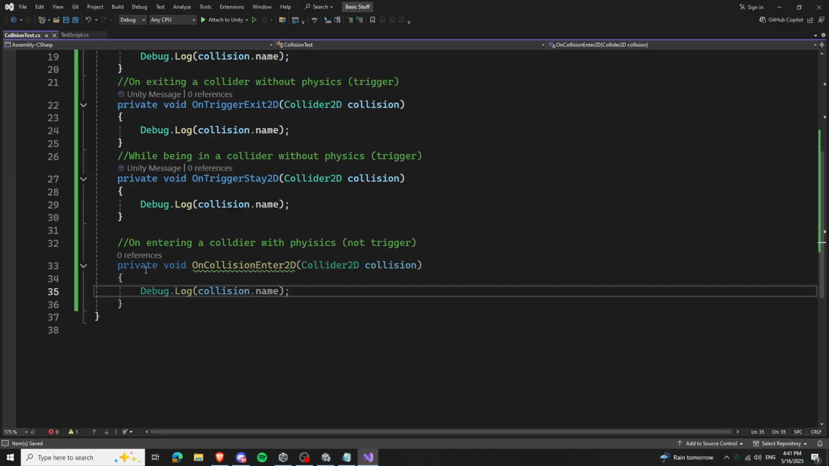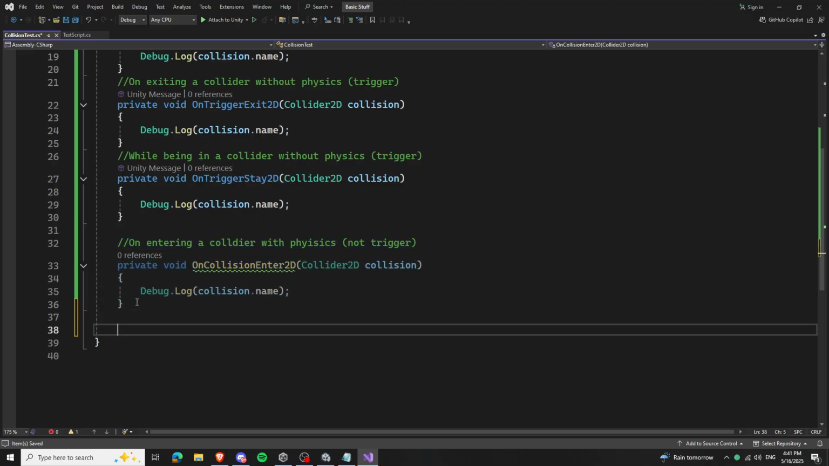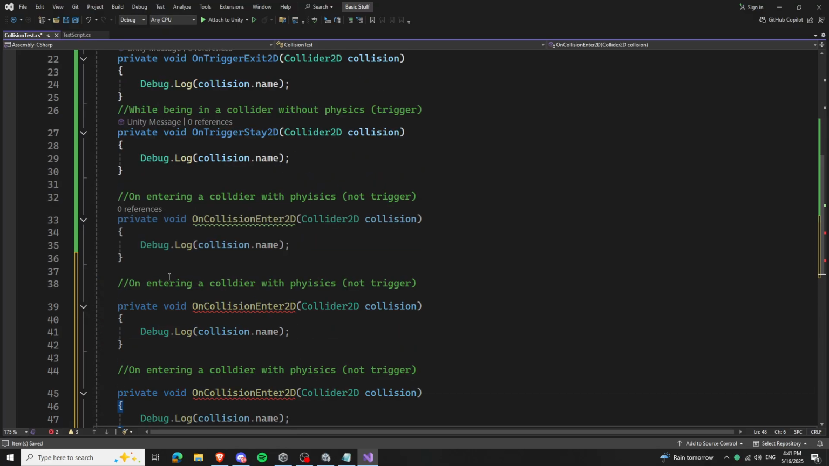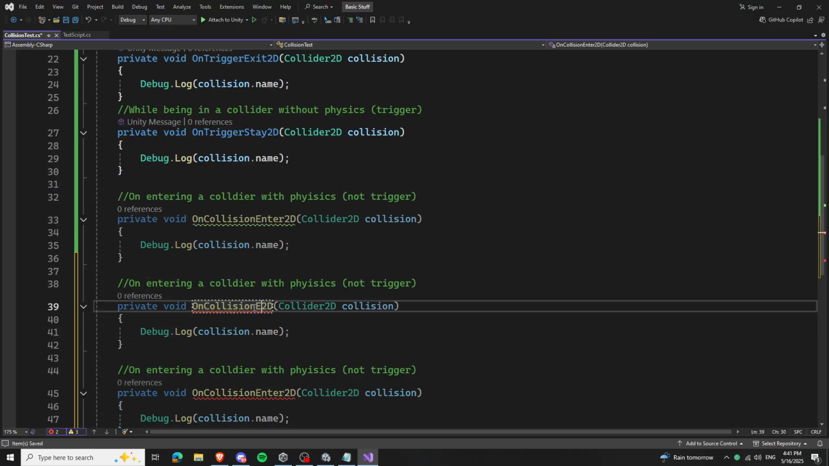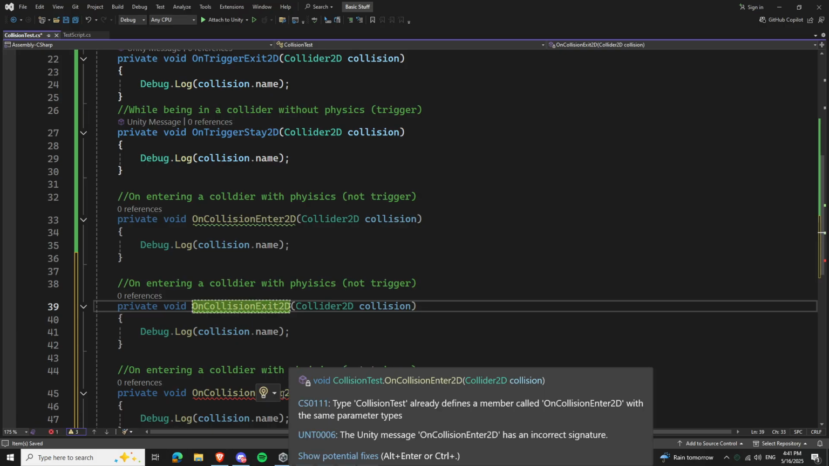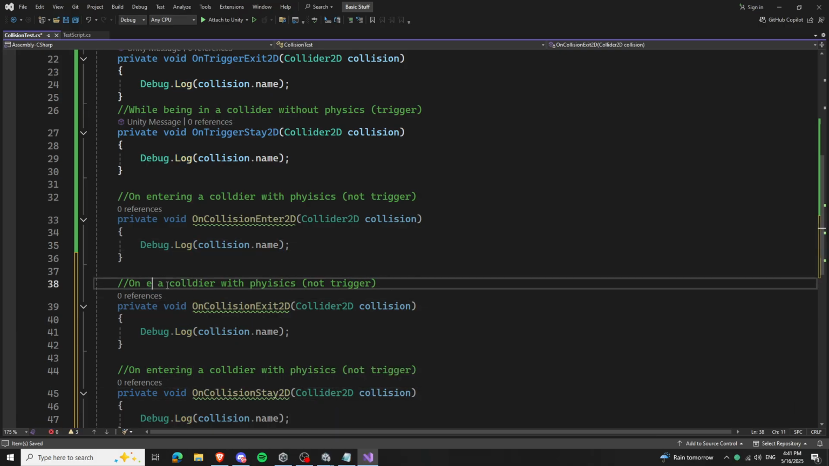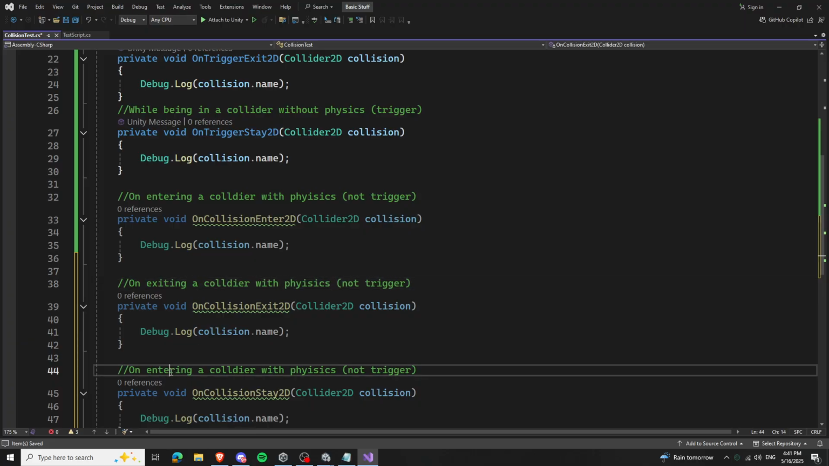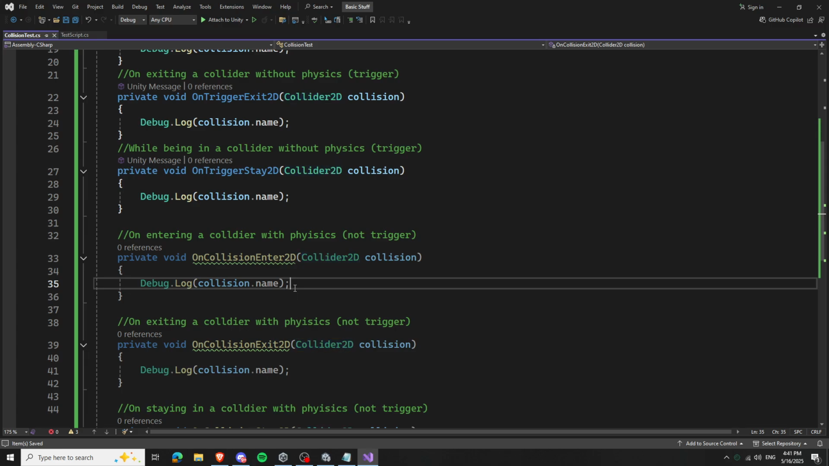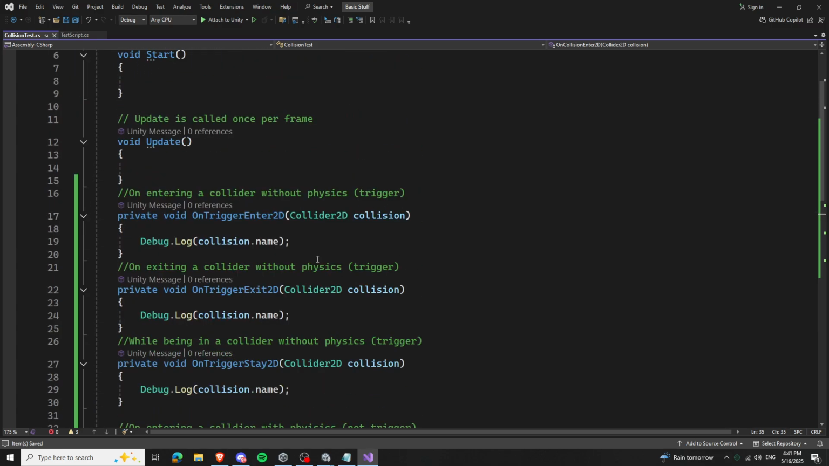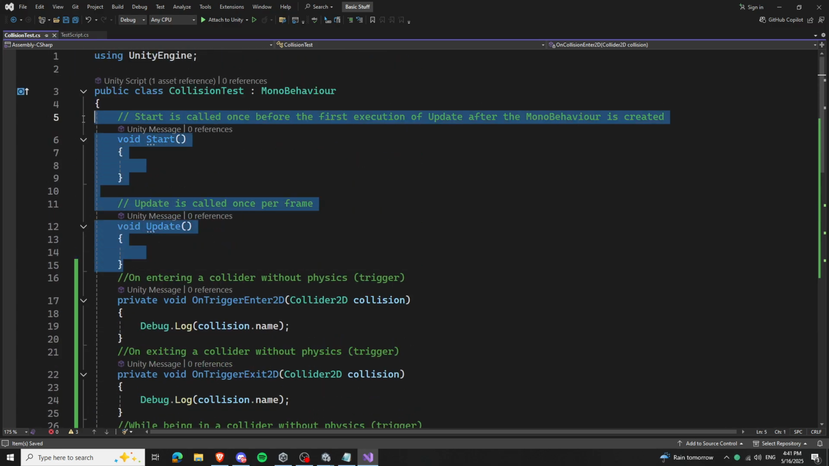So let's display the name for this as well. And then we have the same as the triggers. We have exit and stay. So when exiting a collider and when staying in a collider. So that's everything you need to know about collisions.